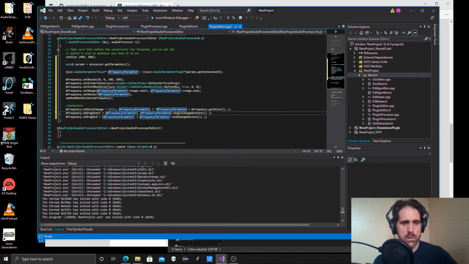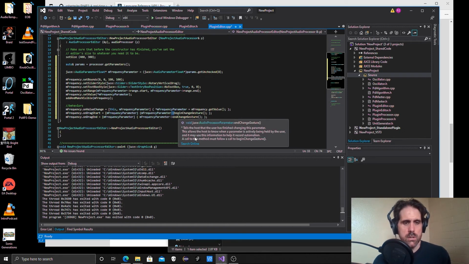But this little arrow here just means it's like a dot in C++. But because we're dealing with a pointer, it's a dereferencing of the function. So the dot won't work, you have to use the arrow.